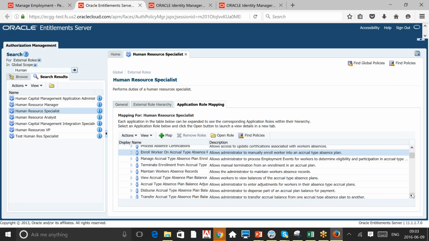Now, there could be a never-ending number of examples or test cases, or case studies here. What I will do is share with you a document on how to remove the application roles, or the duty roles, from the external role or the job role. If you do that, then that particular part of the screen gets removed.